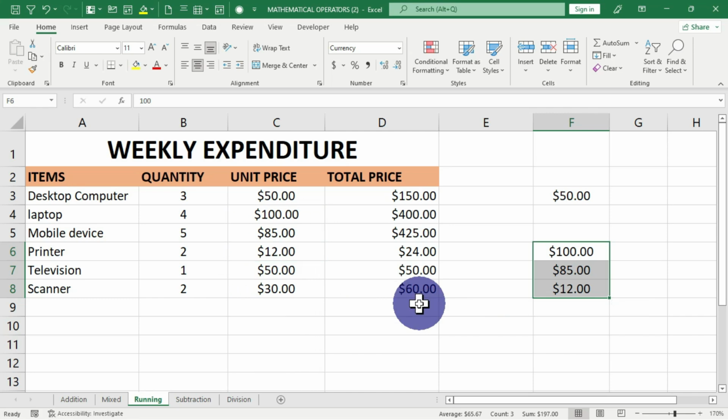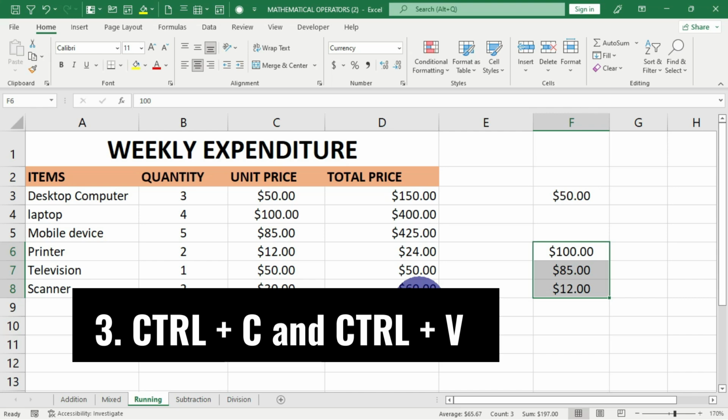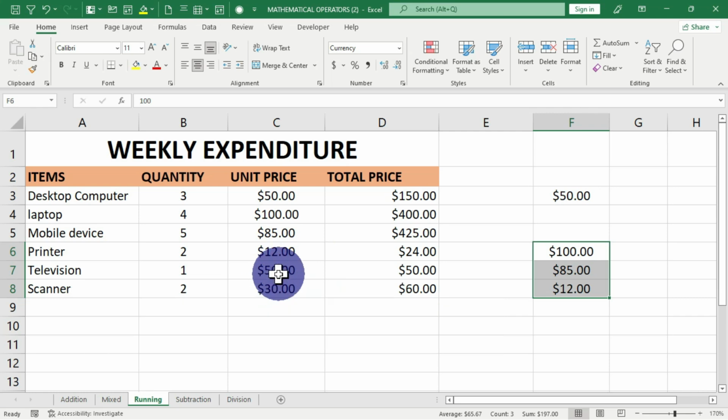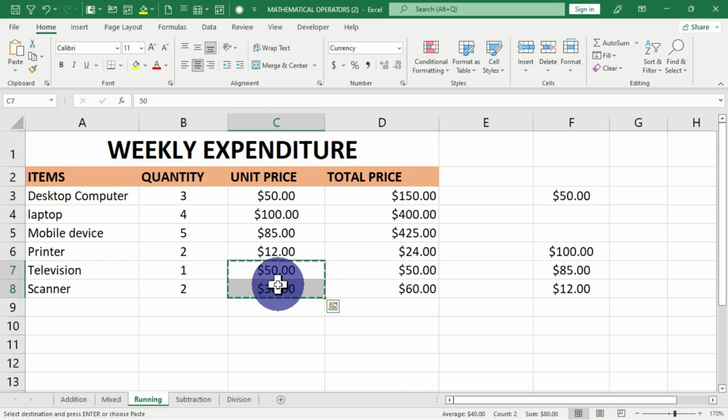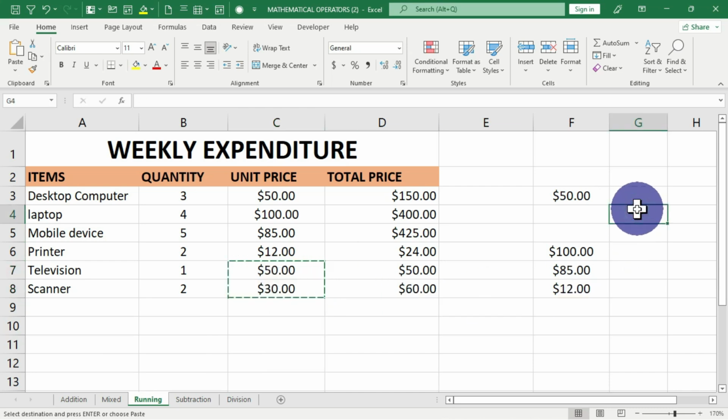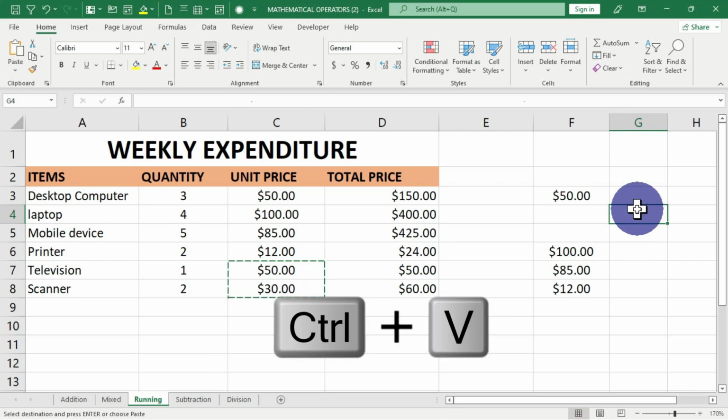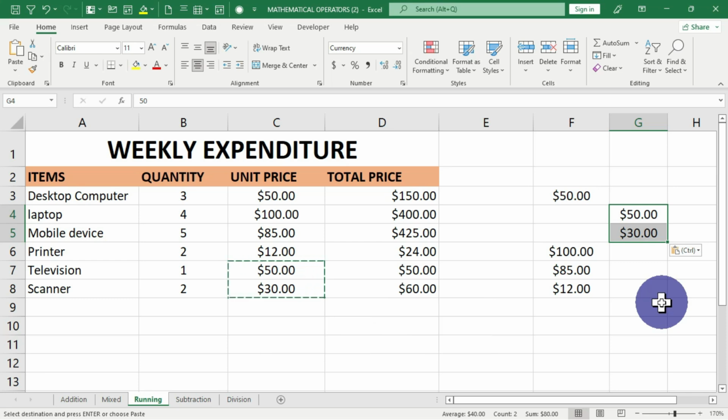We are moving to the third option we can apply to copy and paste data in our worksheet, and that is the use of the keyboard shortcut. So if I want to copy these 2 cells, I'm going to click and drag to select. Then I'm going to press Ctrl+C on the keyboard. This also copies this data into the clipboard, and when I select this cell, I'm going to press Ctrl+V, and that is going to paste this data in a different location. So this is the third method we can use to copy and paste data.